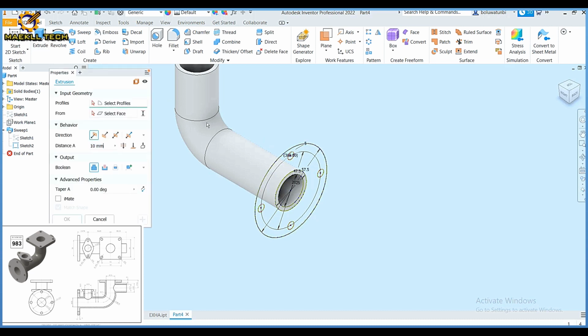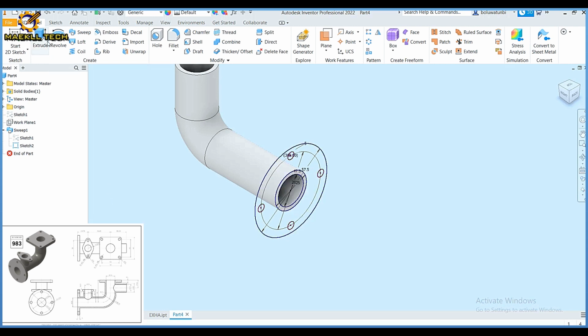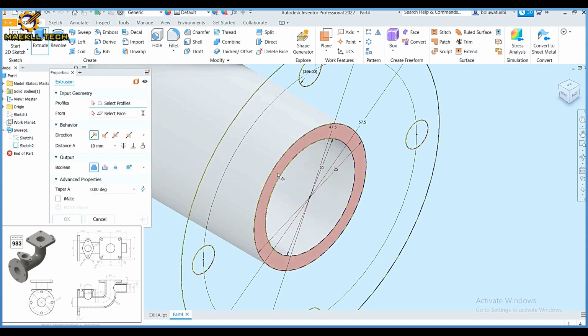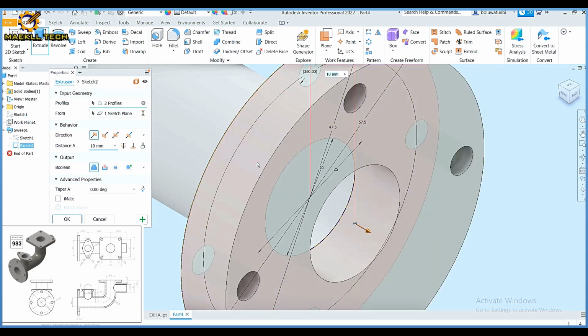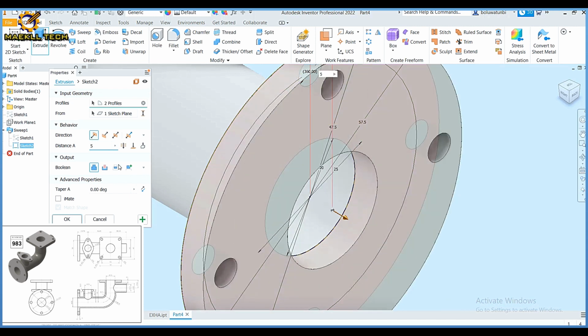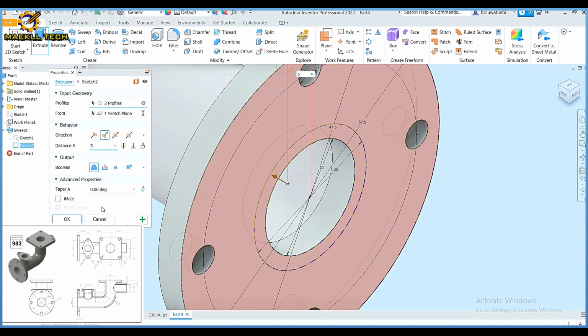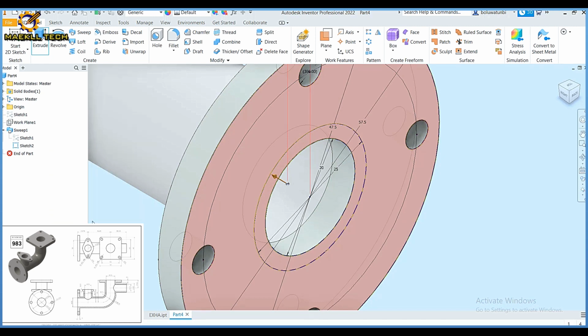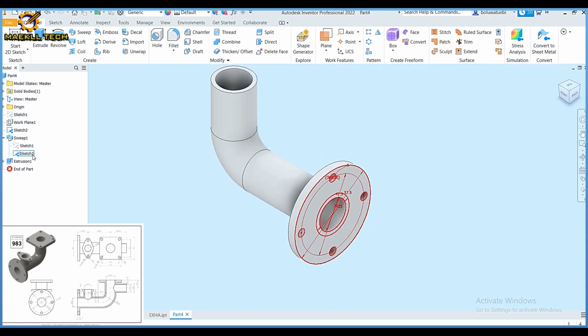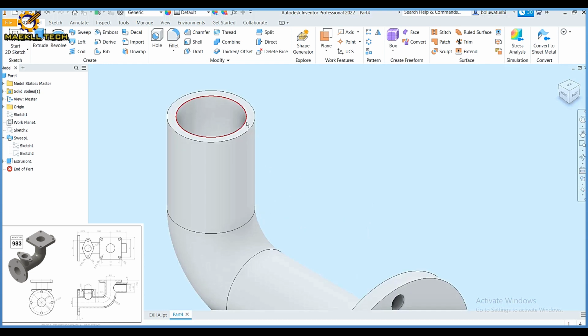I'm going to click on extrude. Oh no, that's a mistake. Extrude this and this, a distance of 5, towards the inside like this. Yeah, towards the inside, solid like that. Then let me hide this sketch 2. Now that's been settled.